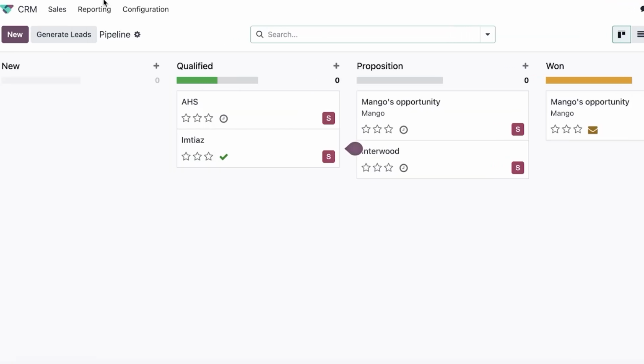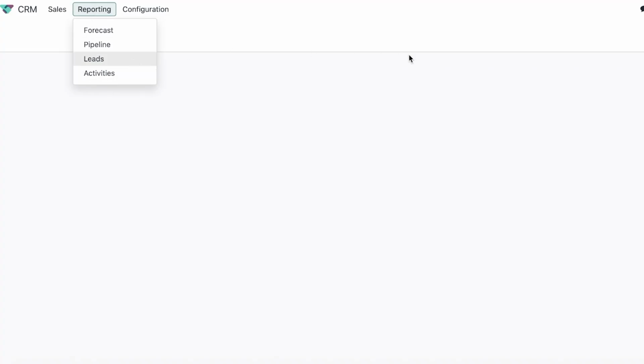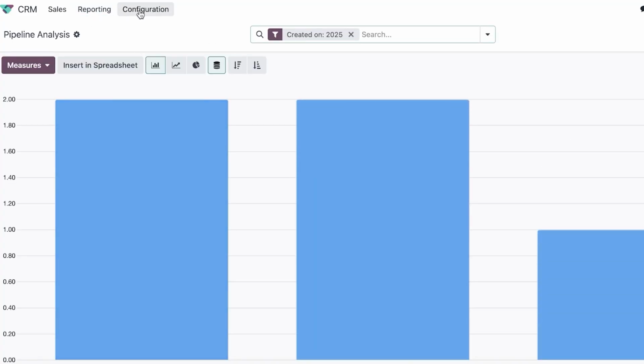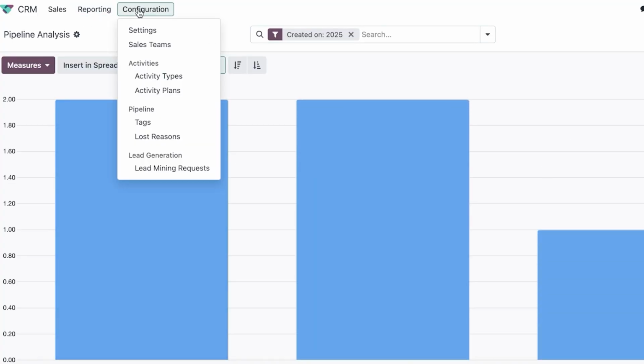Now from here, I want to begin with a little bit of customization. So you guys can see on the top, it says My Pipeline. Then it shows you your activities, your teams, and your customers. Then it has a reporting section for forecasts, pipelines, leads, and activities. Now, this is going to show you all of the data and metrics that you're going to require.